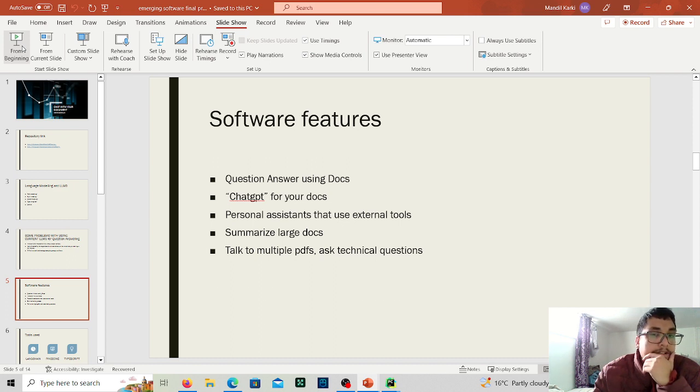It's like ChatGPT for your docs. It's like personal assistants that use external tools. We can use external tools like Wolfram for scientific computations. We can use Google API for gathering the latest data, live data, and we can summarize large documents. We can talk to multiple PDFs, and we can ask technical questions.